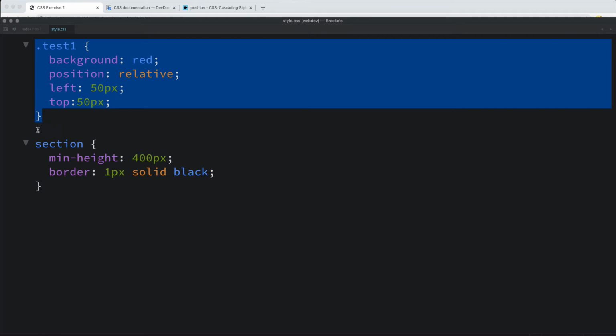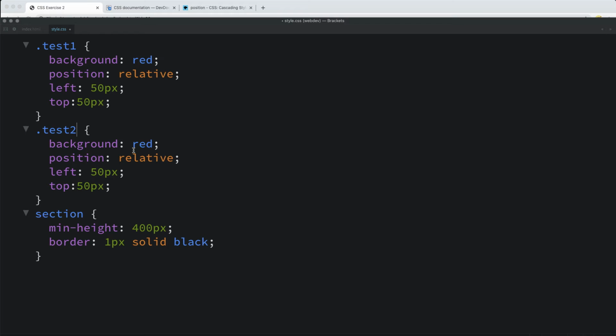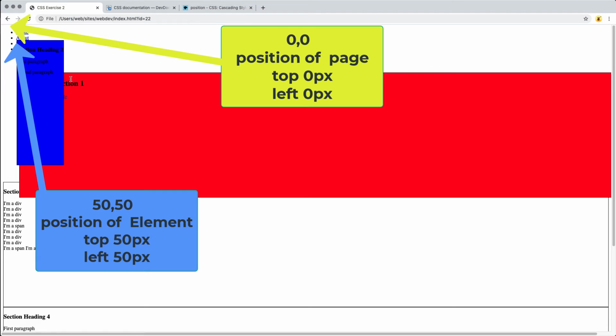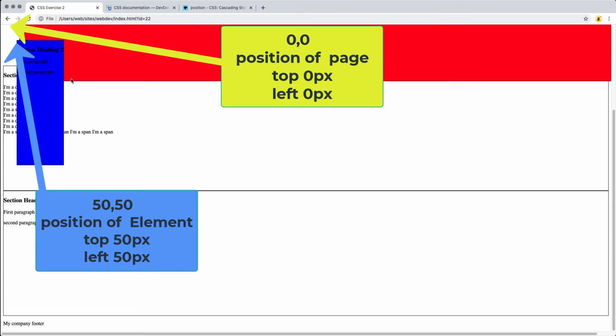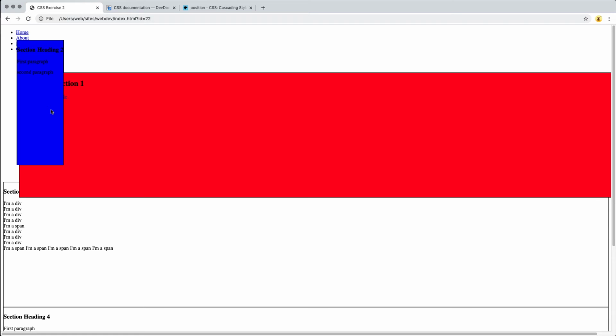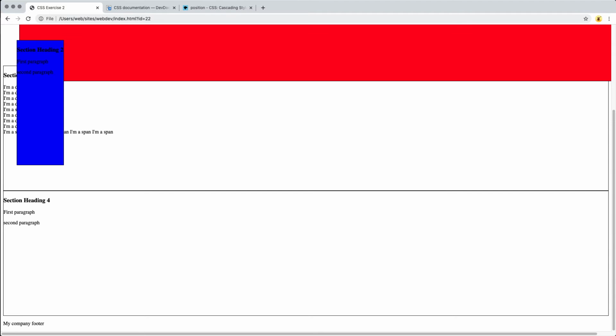And I'll duplicate this and create one for test 2. And this is going to be the next section we have on the page. And this one we'll set for fixed position. So this is going to be the blue background section. So we've set a fixed position for it. And notice whenever I scroll, it's going to stay in the same fixed position. And this is relative to where the viewport is. So that means it stays in the same place even if the page is scrolled.